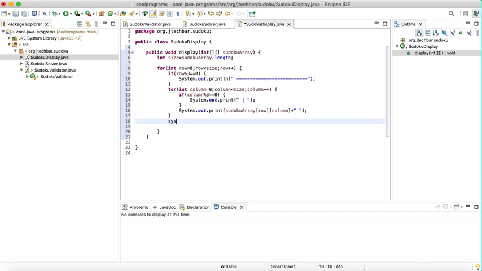So sys out, maybe a new line after all the columns are done, and then once you are out of the outer for loop, just print a separator line, or maybe I can just copy this. Okay, so I'll just explain what I have done. Yeah, so this should be it.